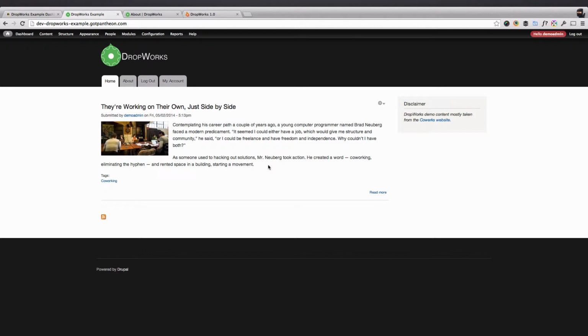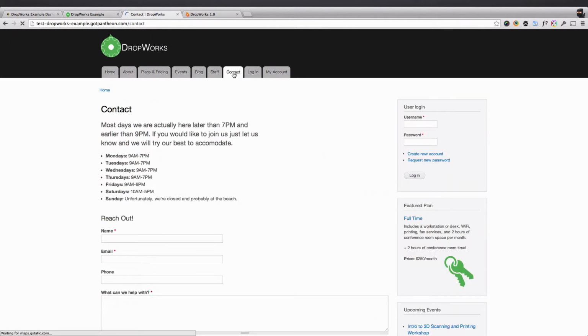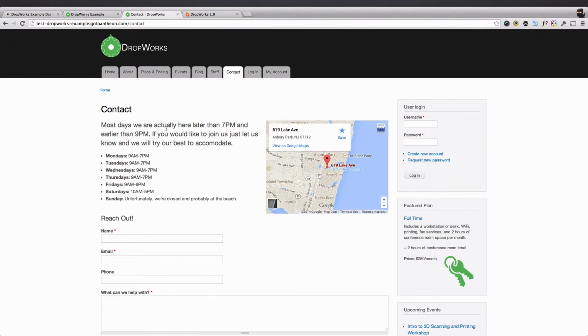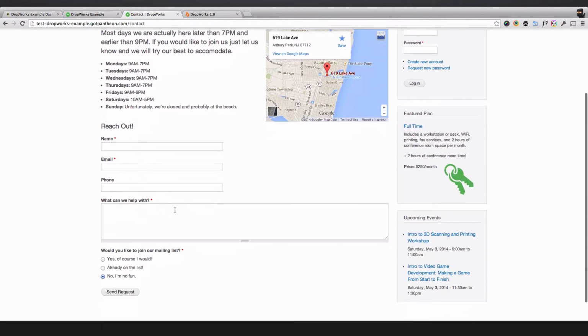Now, before we go about configuring some of the other things we need to make this site look and feel as the final site does, let's take a quick step and look at web forms, which we didn't cover in the previous video. So the web form is the thing we're going to use for our contact page. If we look at our final site, we see we have information about hours, a map, and a form.